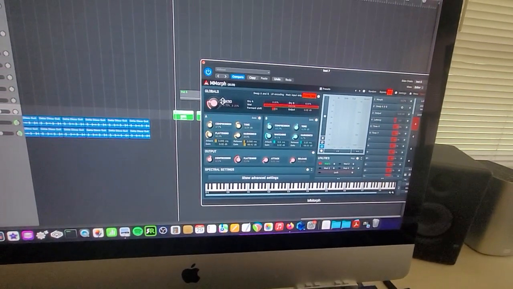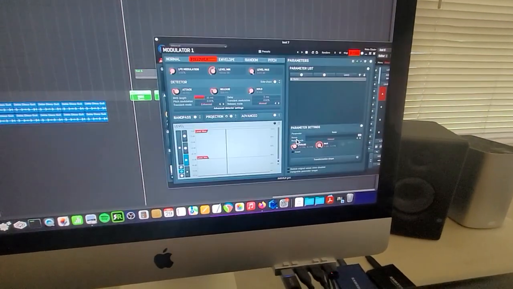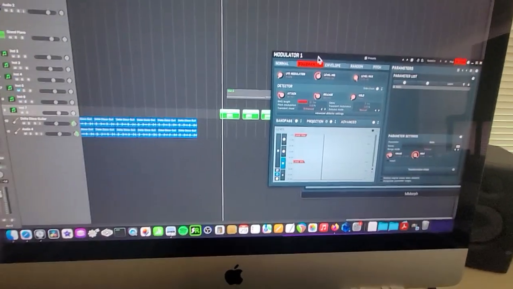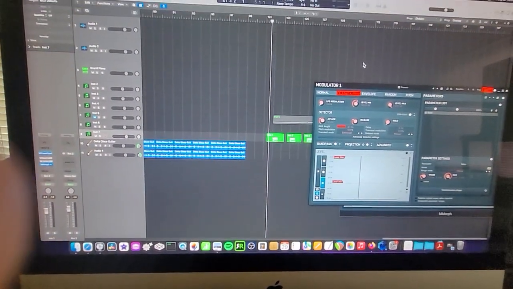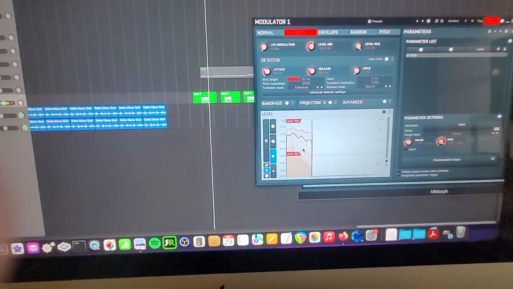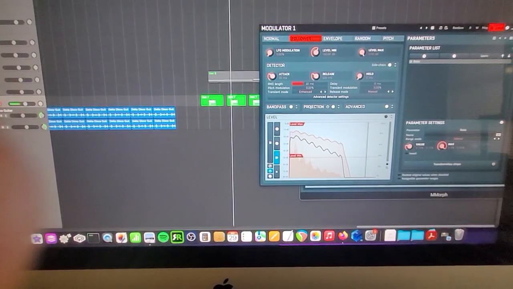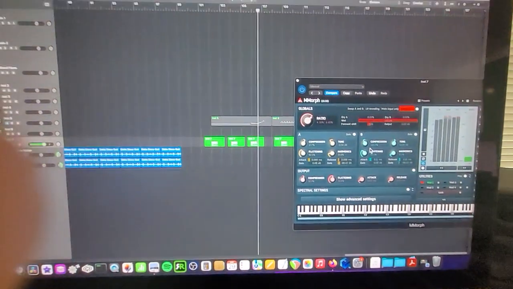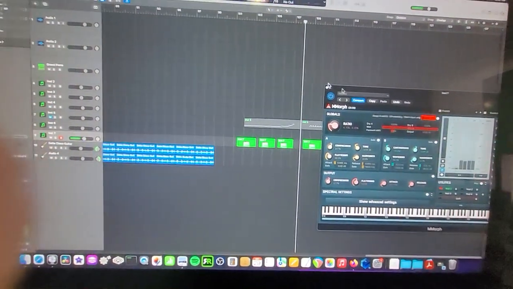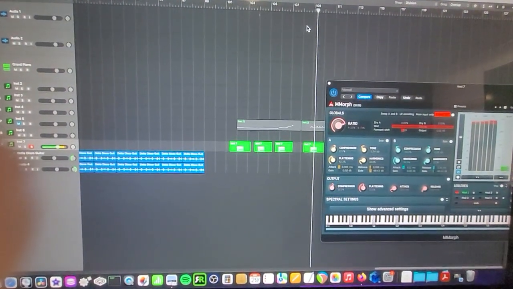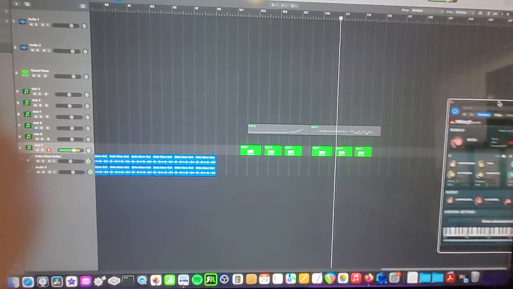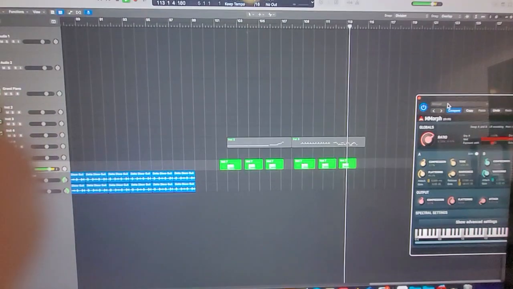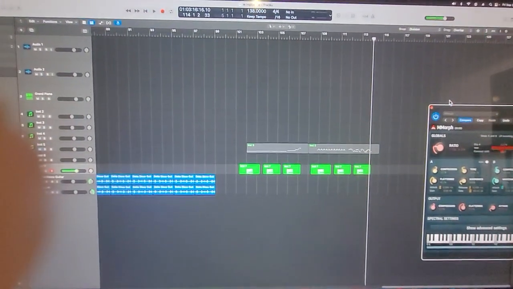This is morphing between ratio, but using a modulator to automatically do it. And the first one is a follower. So there's the modulation that's happening based on the settings. I did a couple different passes. Okay, so that's one way to do it.